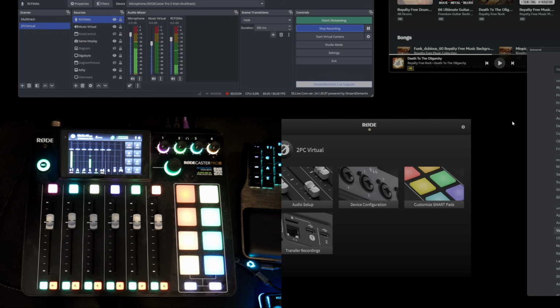Check. Check. One, two, three. Okay, there you go. So we're talking out to the gaming PC, and the gaming PC is talking back to us. And since it's coming back in over USB 2, it's being sent out over USB 1 to the main mix. That's why you can hear it.